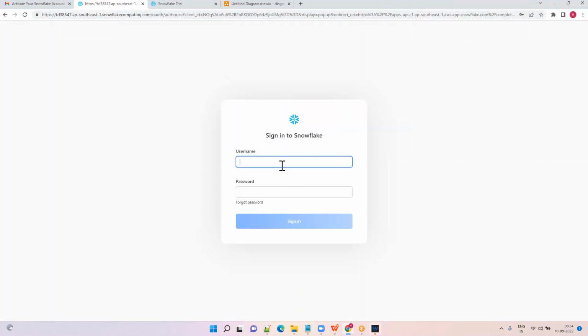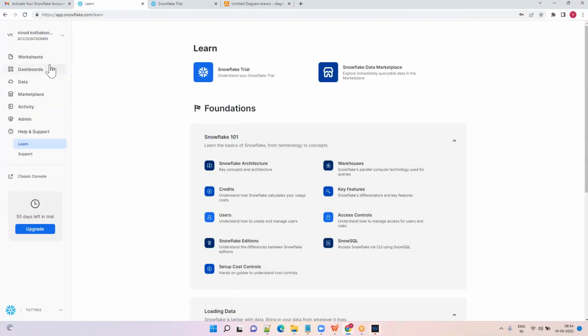Again, it is asking for re-entering the username and password. So I set my username and password here. Okay, so here this is the user interface, guys. Snowflake user interface. Now if I want to run some query, I need to open a worksheet here.